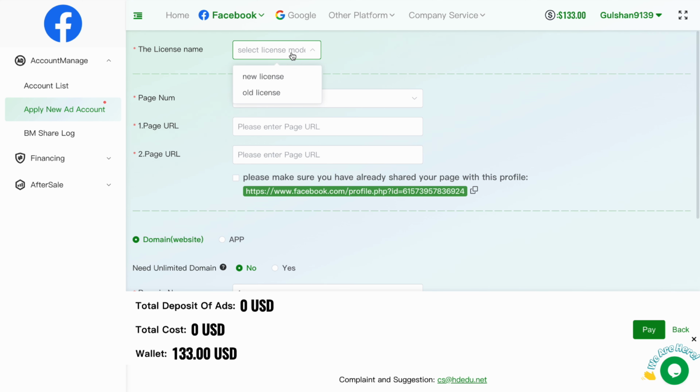Like here you have to select the license. If you have previously requested any ad account, then you would have created old licenses. But if not, you will have to create a new license. I will explain what the use of this license is. Once you apply for an ad account, when you take a license, like right now, I am putting in the name of any random license here. Well, this license will be used a lot.